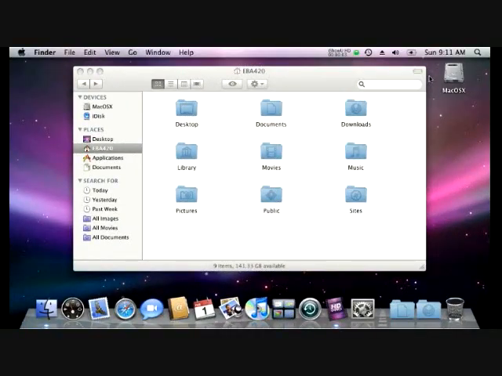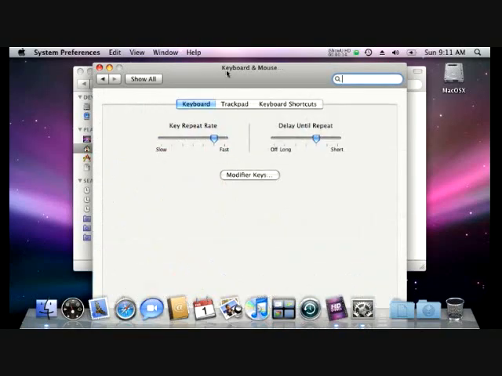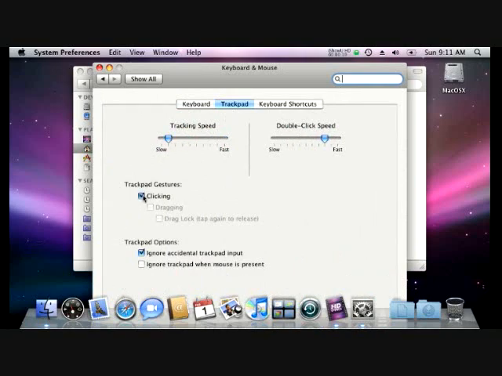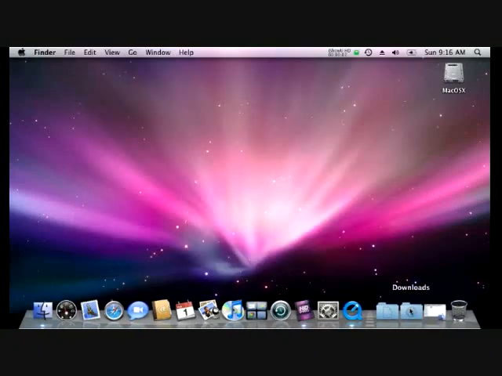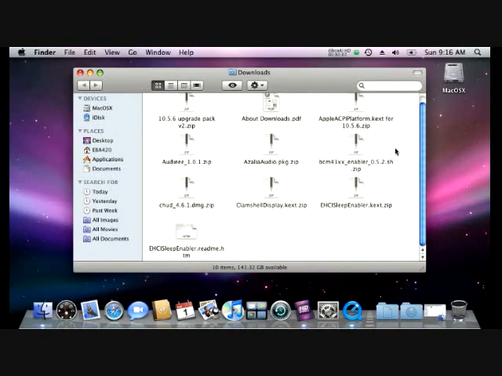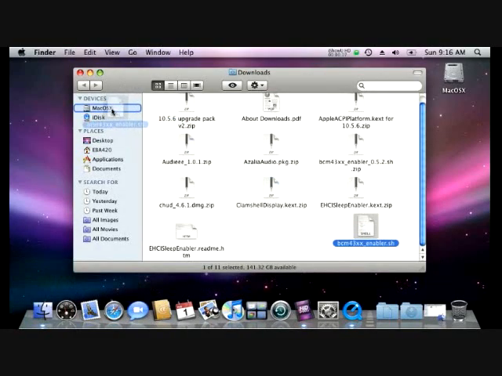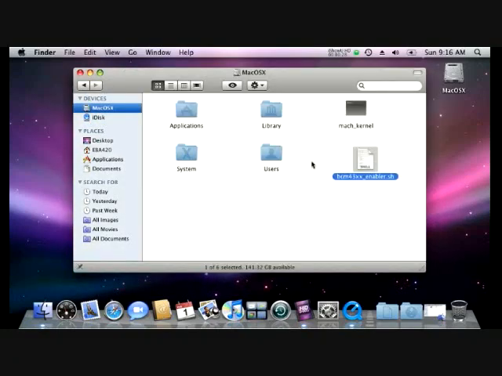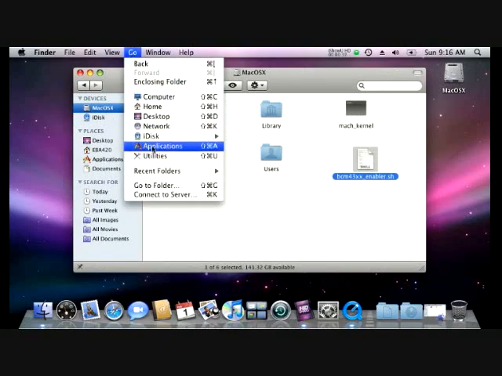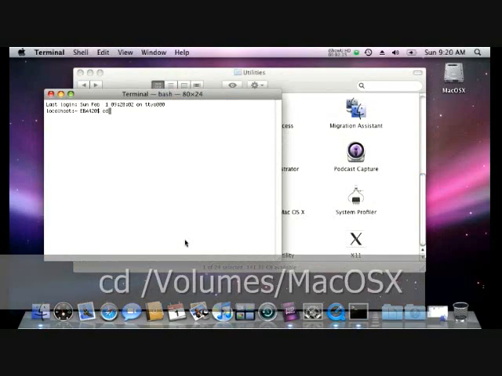And now that we're logged in as the new user, let's do the same fix for the mouse. And now let's fix Wi-Fi. Find the file that's shown and double-click to unzip it. Drag the file to your hard drive in the left pane and now open a terminal window. And navigate as shown and run the file as shown.